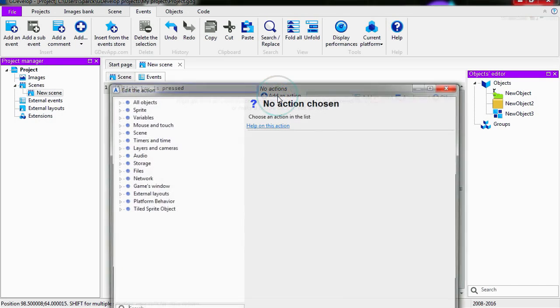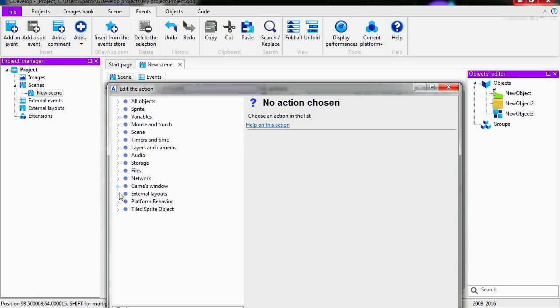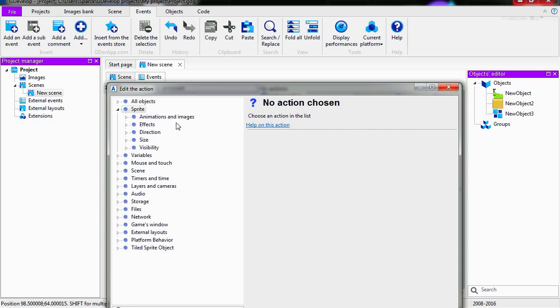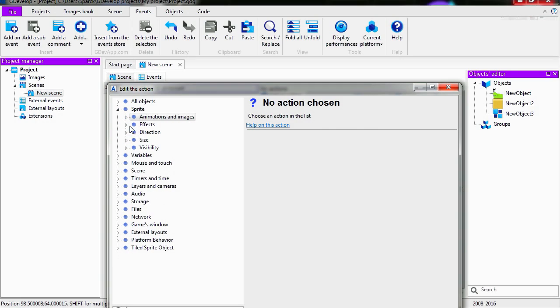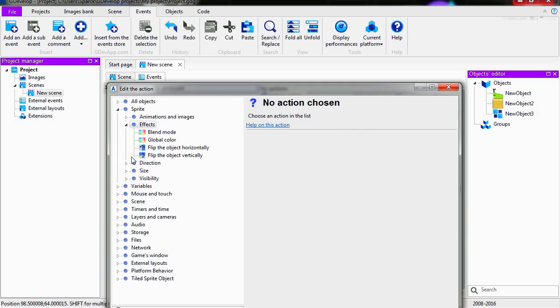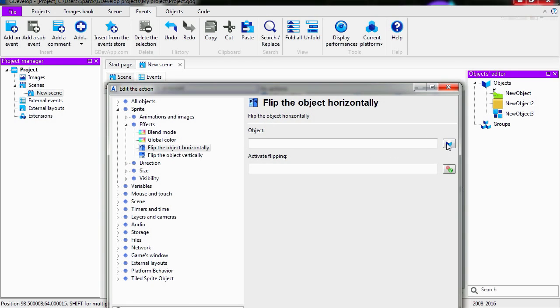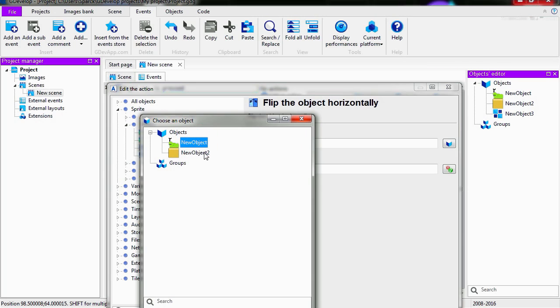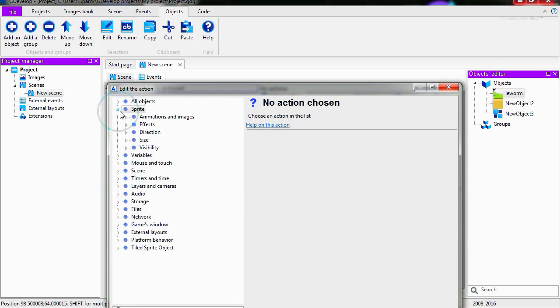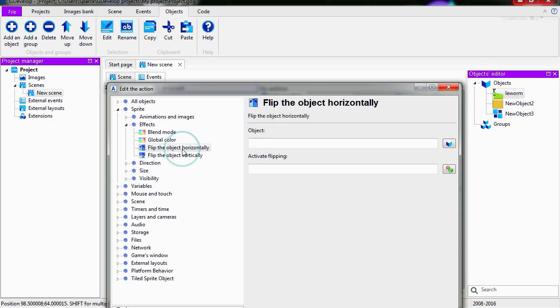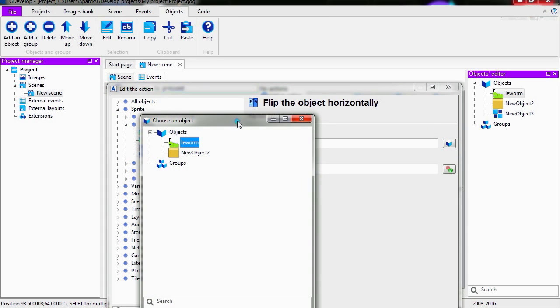So let's add an action. Let's see. This will be related to what? Sprites, animations. How do we turn a frame? How do we turn it around? Effects. Okay, flip horizontally. Let's select the object. It's going to be the new object. Maybe we can rename that. Let me just rename that to worm. Le worm. It's going to be the sprites, effects, flip horizontally, and it's going to be le worm.